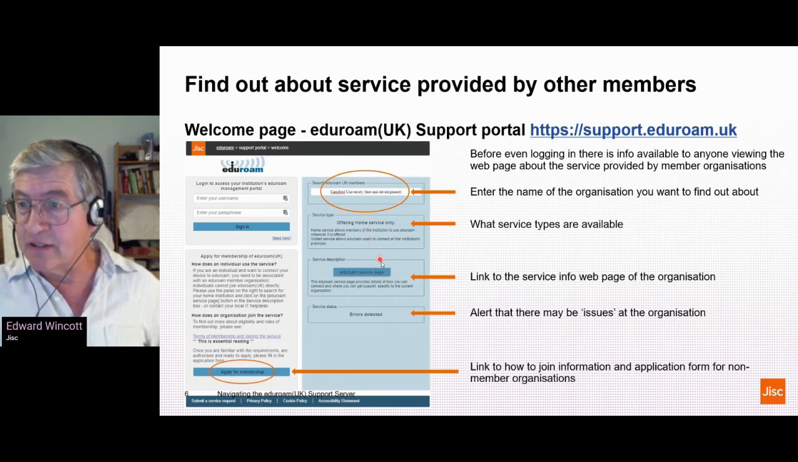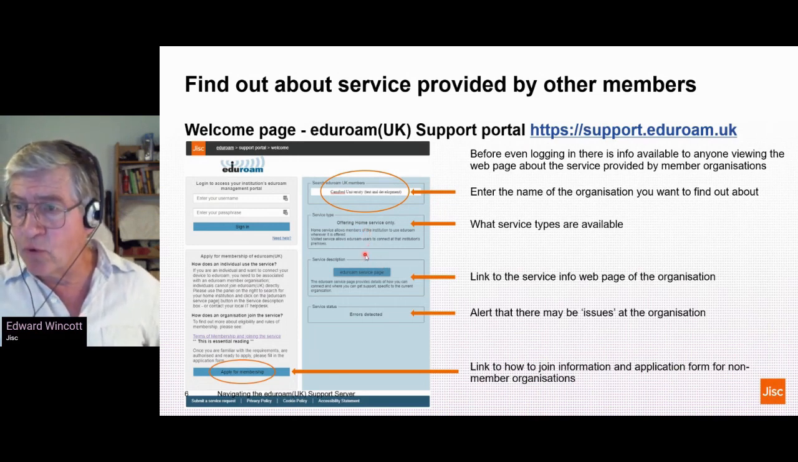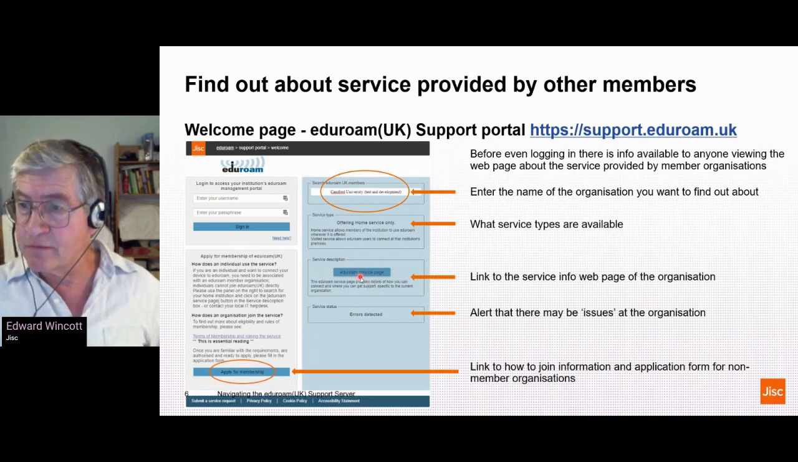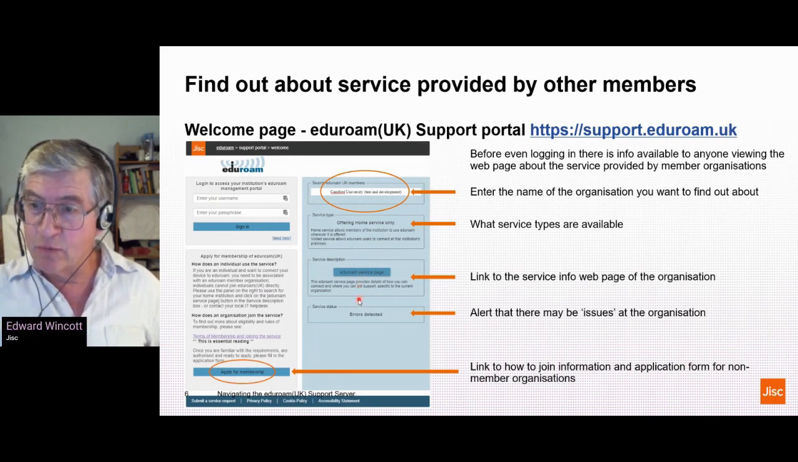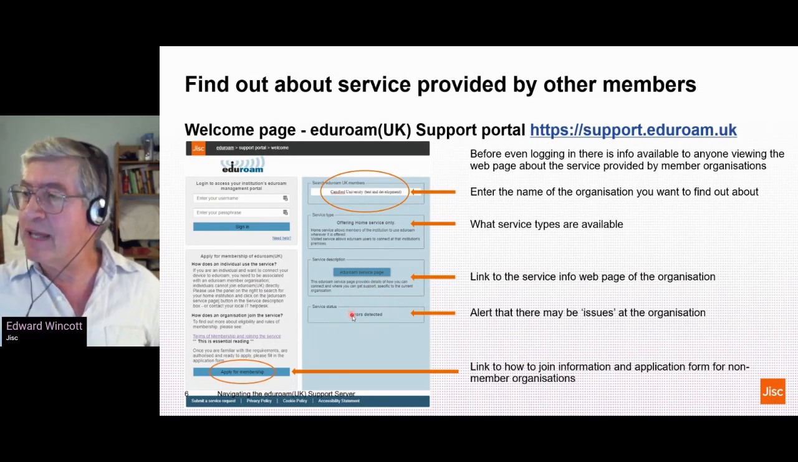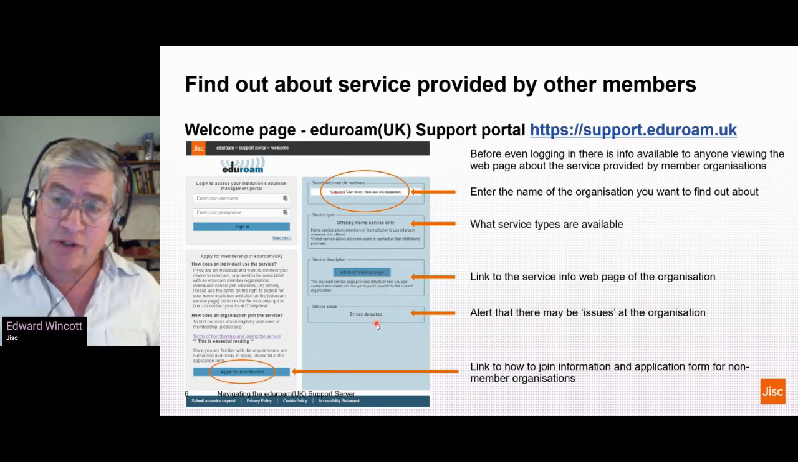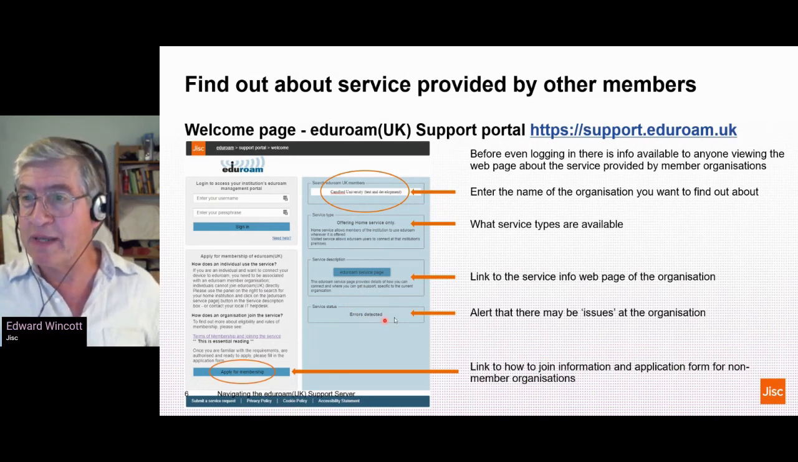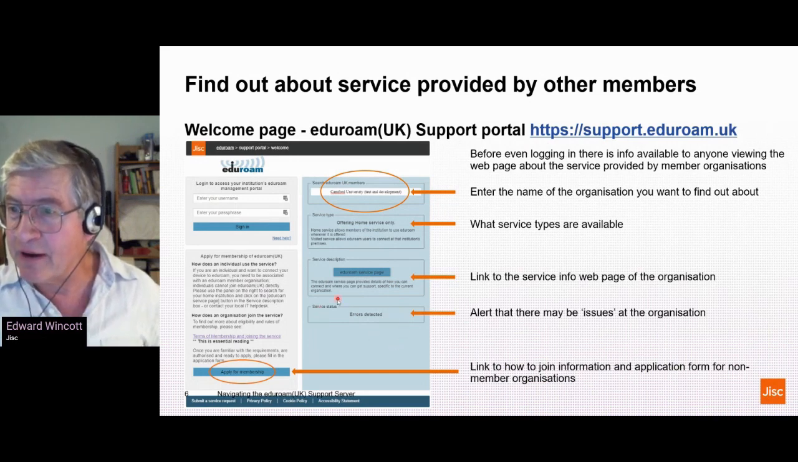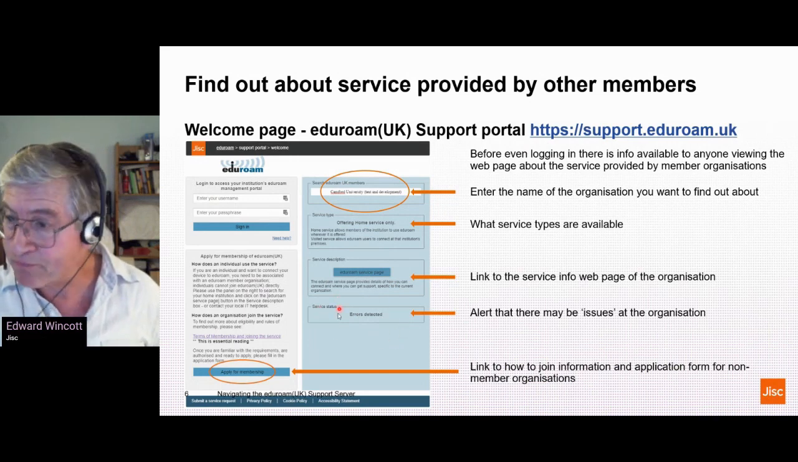And we can see that to find out more about the service, you can click on this service page, which takes you to the web page that they've put up about that. But we can see that there are errors detected at Camford, and perhaps we'll have a look at those later on. They may be minor issues, so it shouldn't put people off from going there and using eduroam.